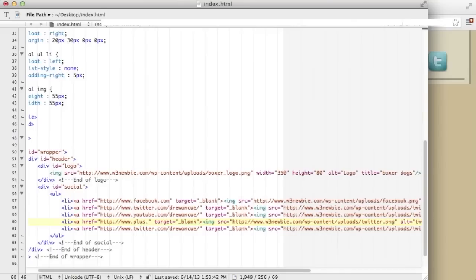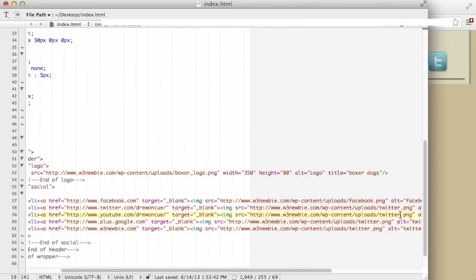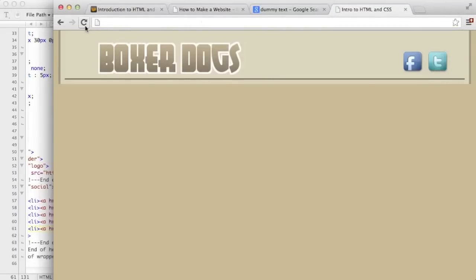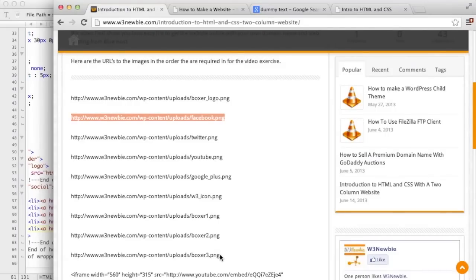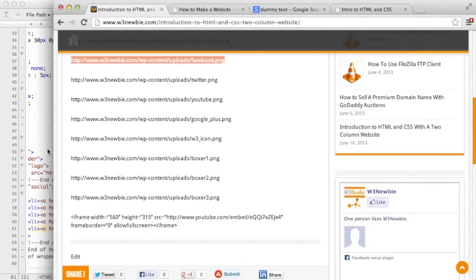Fourth is Google Plus, so plus.google.com. And the third, I'm going to do my newly found little blog, w3newbie.com. So this is going to be YouTube. This will be Google_plus. And this one might not be right. It's W3_icon instead of logo.